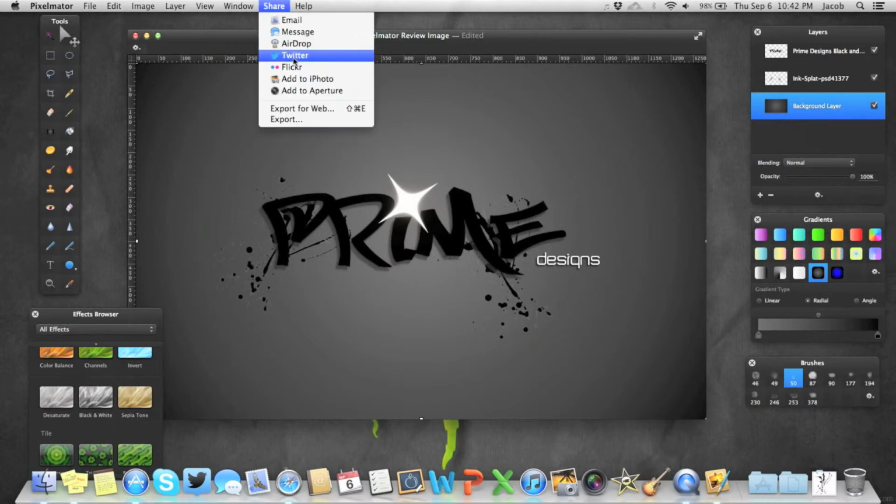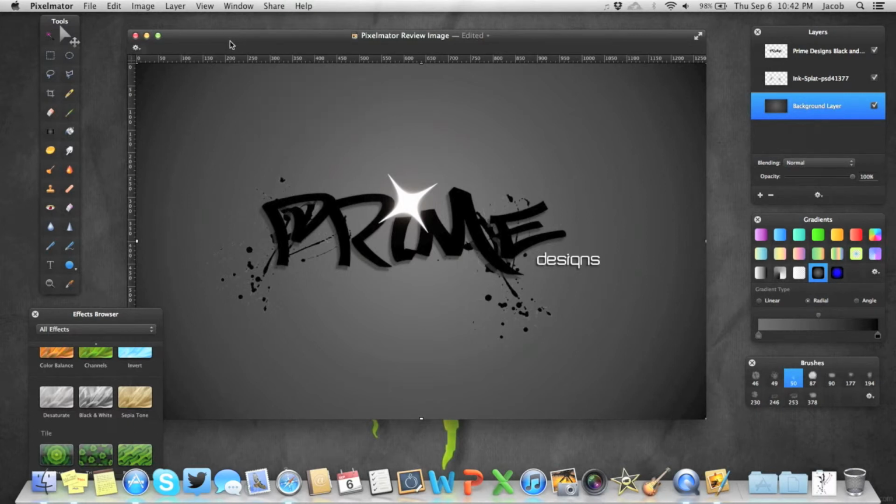Another cool thing is the share options. You can email it directly out of Pixelmator, or you can share it to Twitter directly out of Pixelmator. So it's just a cool integration to Mountain Lion that they put in the software.